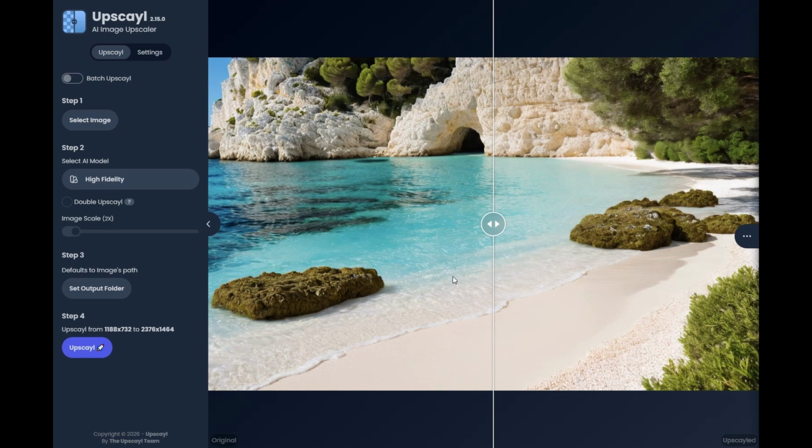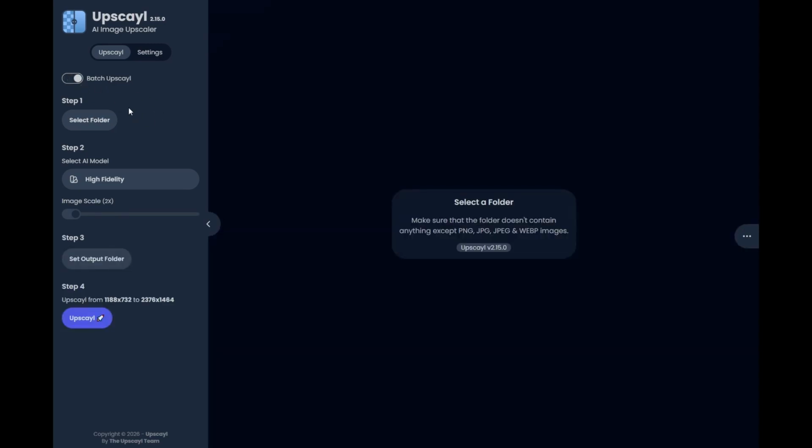There is another interesting option in Upscale. You can upscale multiple images at once. Just activate Batch Upscale. The rest remains the same. Select the folder containing the images, the model, the image scale, and the output folder. Then just hit Upscale. It will take longer, of course, since there are more images, but you won't have to load each one individually. Have fun testing it out.